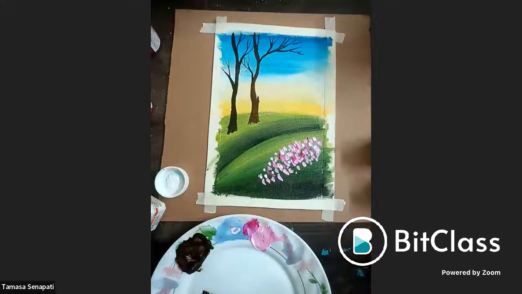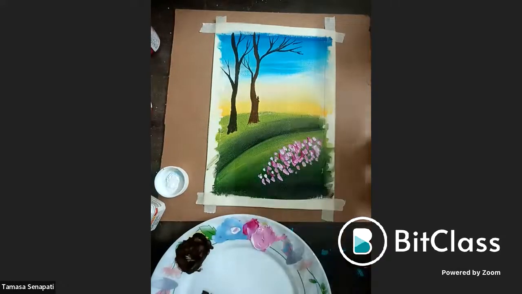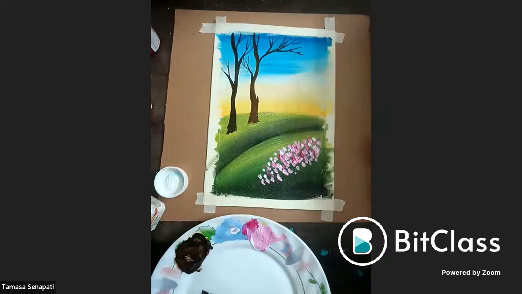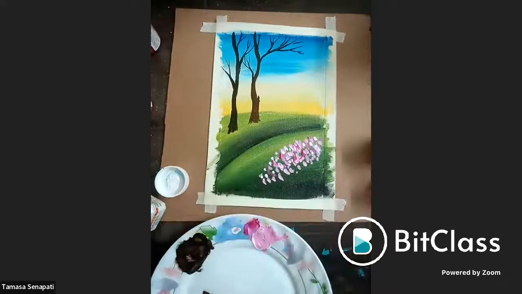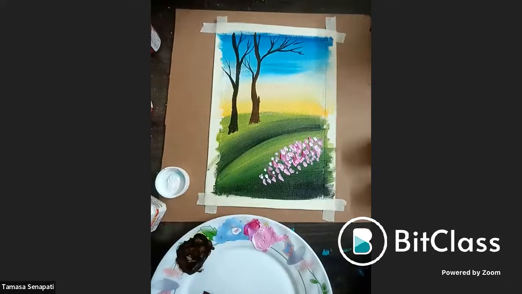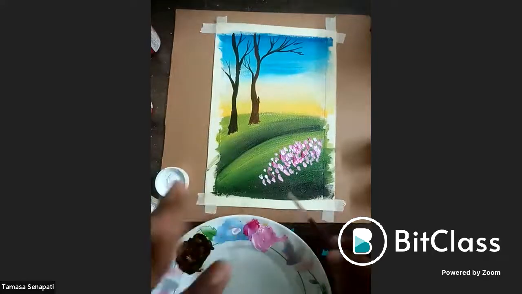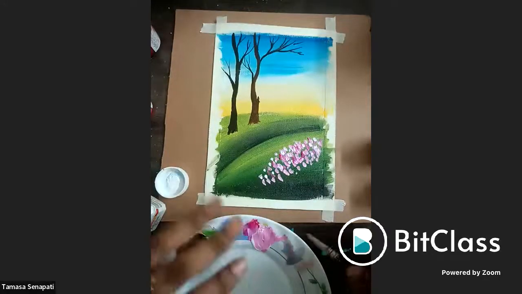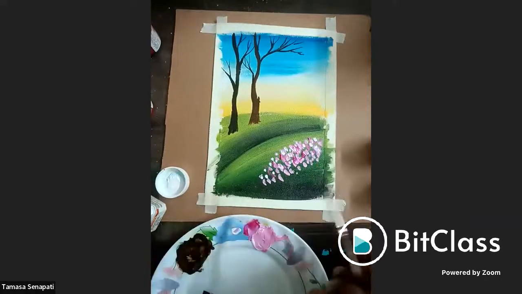Ma'am, what's the number of this brush that we are using? Yes, I'm using a 0 number brush, but you can take 1 or 2 number brush also. I used this brush for the tree, so I'm taking the same brush, but you can use the 1 or 2 number brush. But without your leaf or your stem, this flower is not going to look very perfect.